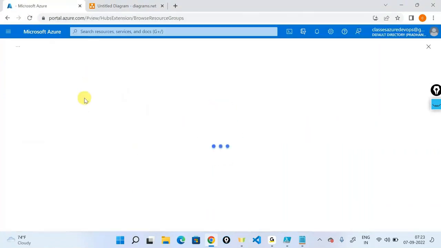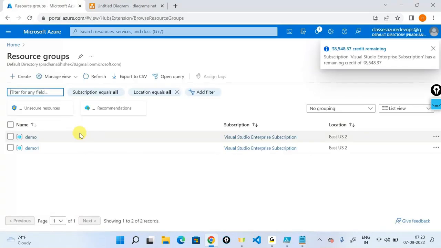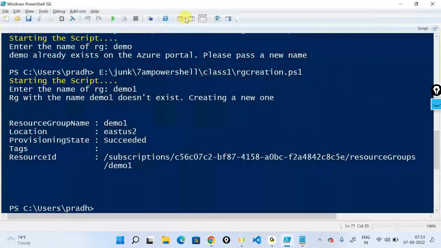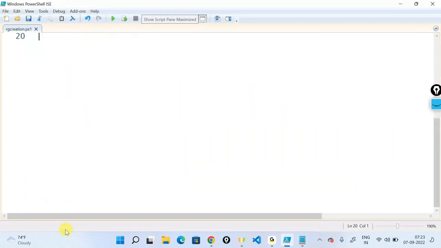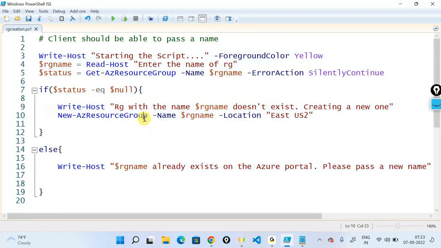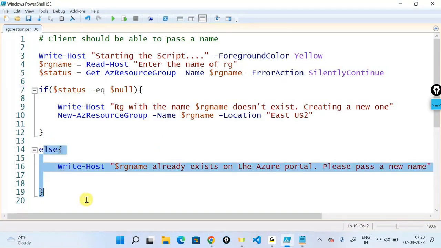So let's refresh the screen again. It will take some time to reflect that particular resource group. Now I have a demo one out here. So no matter how many things you create, it will support your creation. And this is your end-to-end scripting, wherein you're checking whether that particular resource group exists or not. Only if the status is equal to null, you're creating something. Else you're just telling, the resource group already exists, please pass a new one.